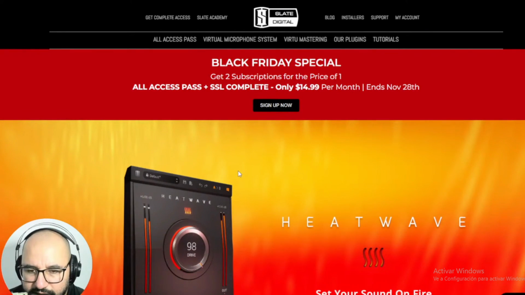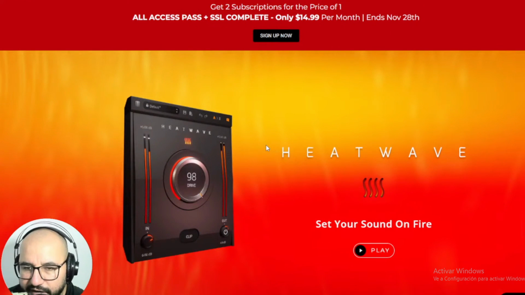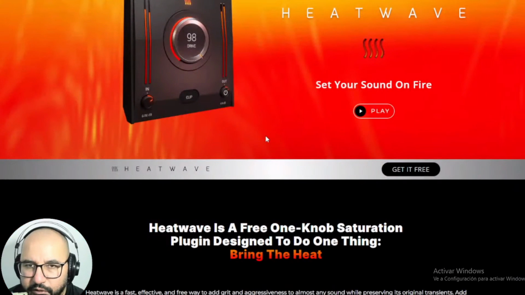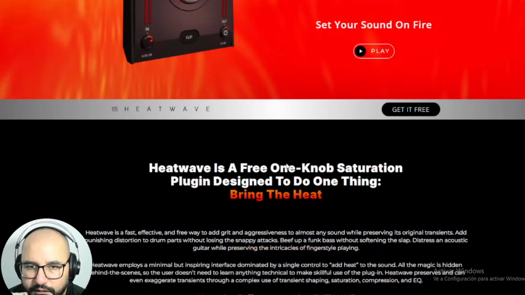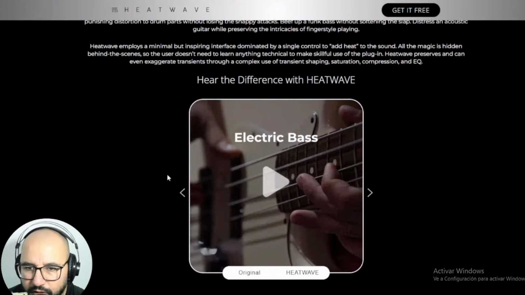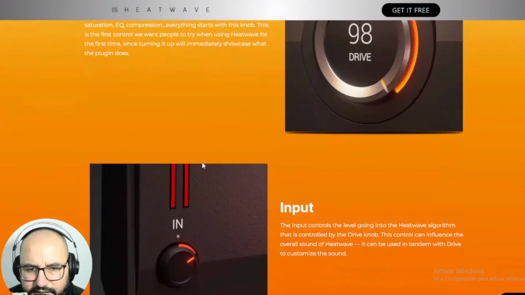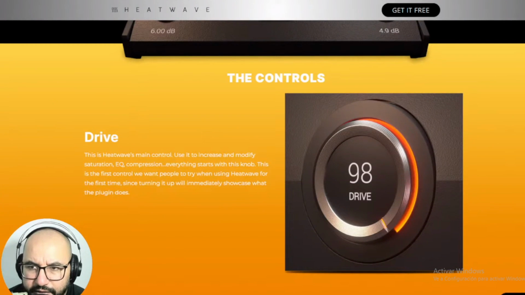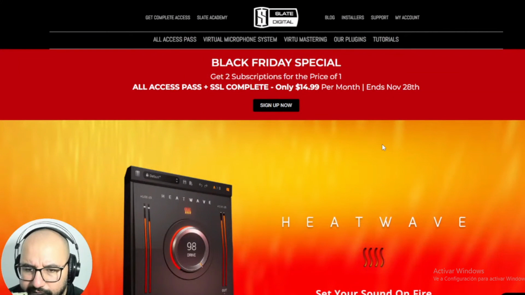Slate Digital released the Heat Wave saturation, compressor and EQ in one knob. I actually tested this plugin here on the channel some days ago. It's very simple to use, only one knob, but a very effective and cool saturator for drums, bass, vocals, stuff like that. And yeah, the license is perpetual. You need internet to use it, but even though the free promotion expires, the plugin will remain in your account perpetually.